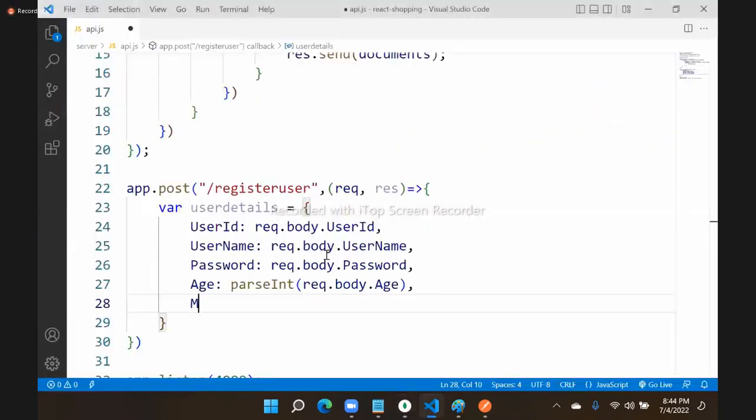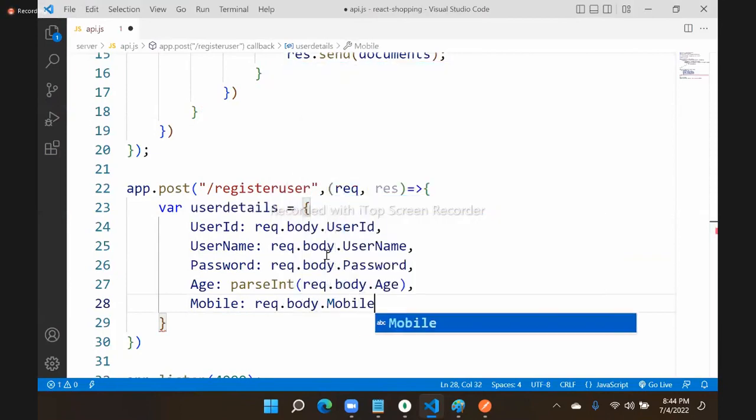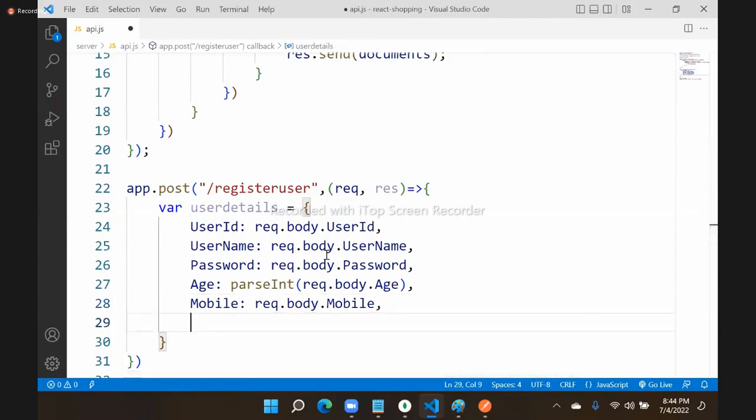Okay, what is next? Mobile. Mobile is a string type: request.body.mobile. It is a string type, so I will use something simple, because it will have +91 and some 10 digits, so we will use a regular expression.